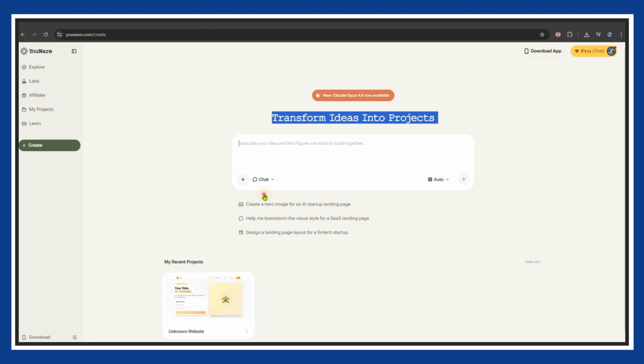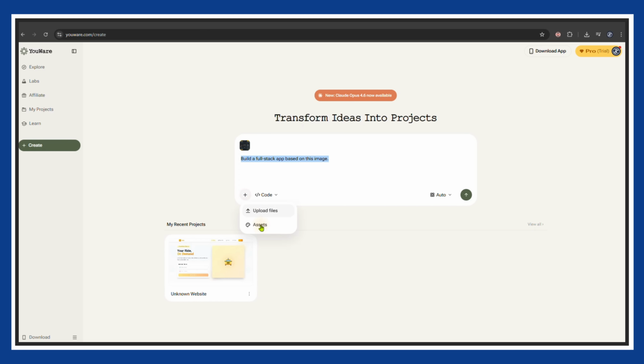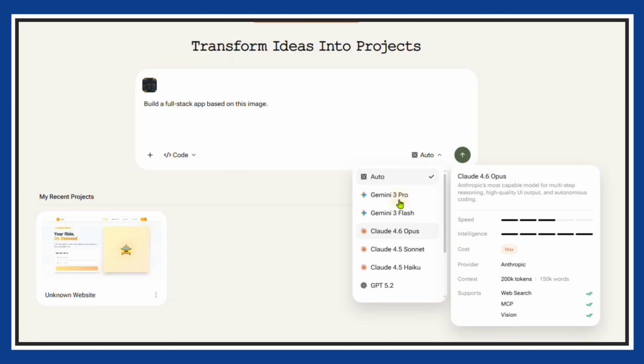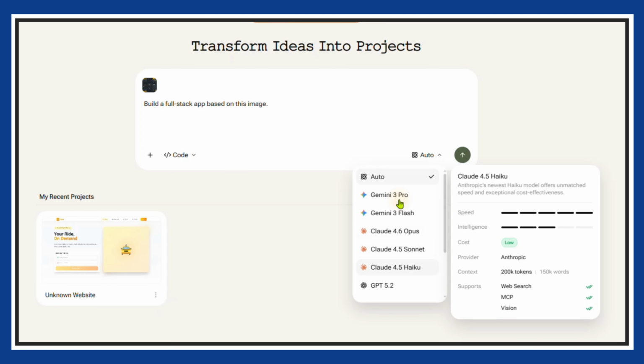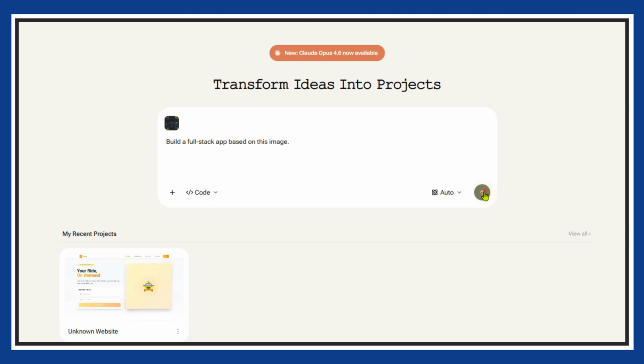I'm going to give it the simplest prompt ever. Build a full stack app based on this image. Now you can add more files if you want. Screenshots, documentation, whatever helps your project. And check this out. There are multiple AI models you can choose from. They're all compared with different features so you can pick the best one for your project. But I'm keeping it on auto because honestly, it just works. Click here and let's build.